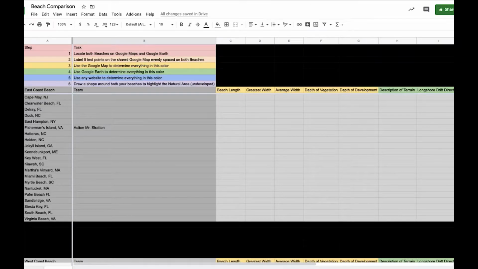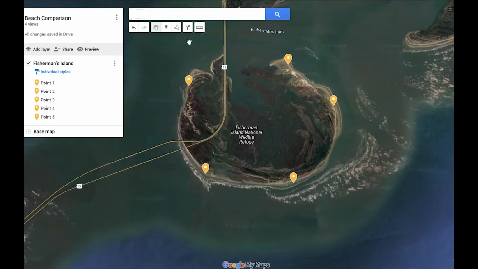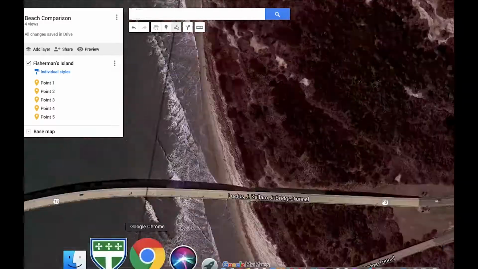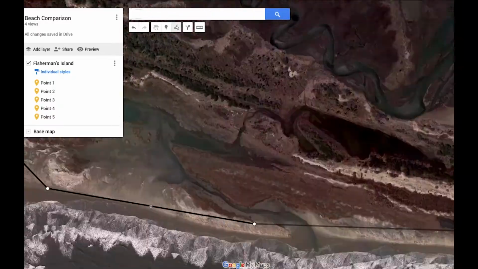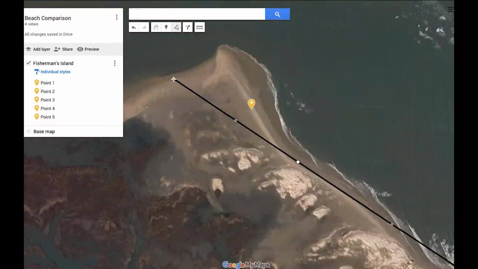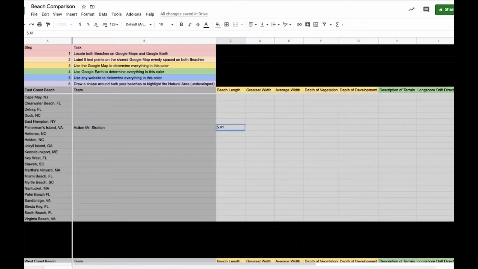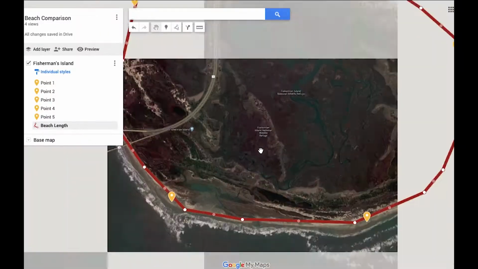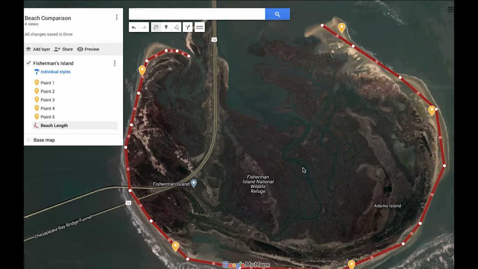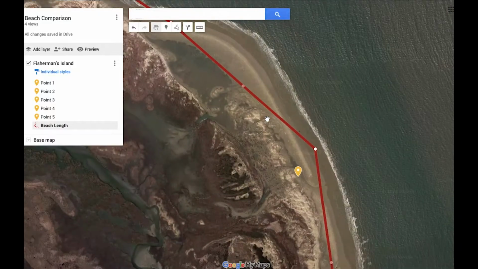Next up, the spreadsheet says to find the length of our beach. So let's start drawing our line by point 1. This part is fast. When we save the line, we can find the beach length here to put in our spreadsheet. Next up is greatest width. Doing a quick scan from vegetation to waves, it looks like the northeast side has the greatest beach width, and we will use the tape measure to find it.